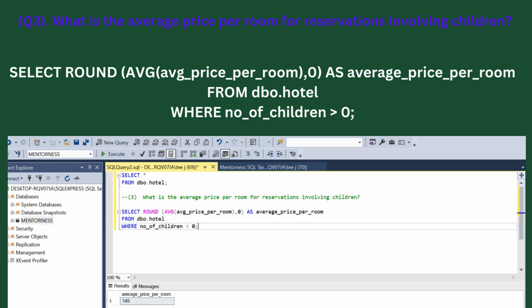Third question says, what is the average price per room for reservation involving children? So my query goes as select average from the average price per room column and return it as average price per room from the hotel table where number of children is greater than zero. And after running my query, my answer shows the average price per room is 145.